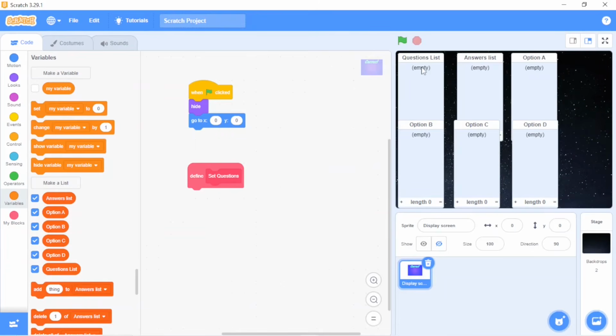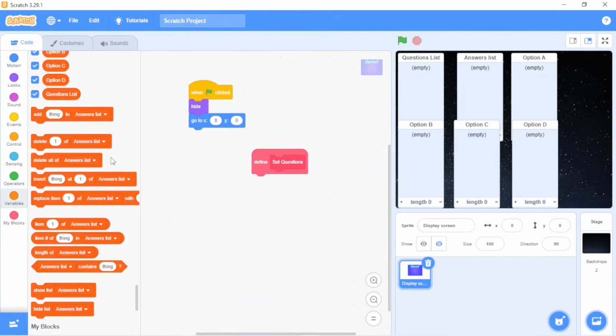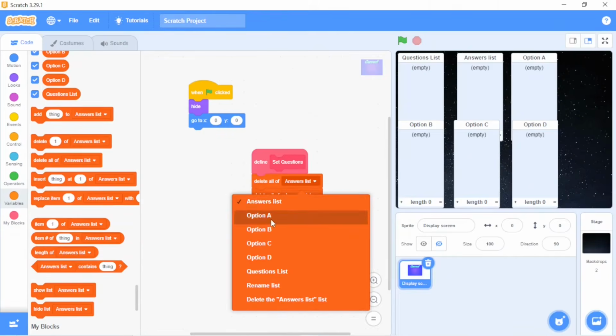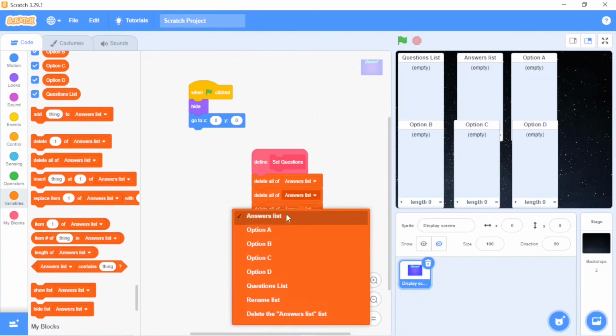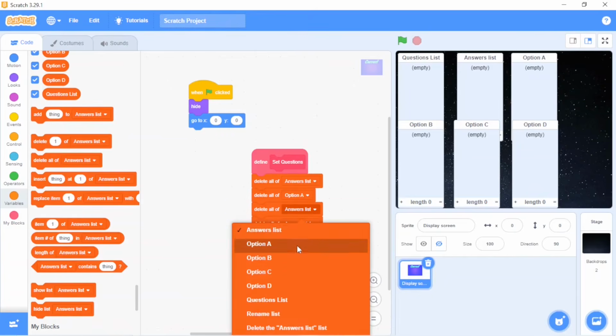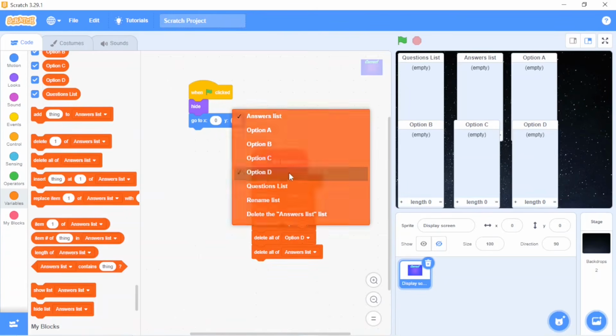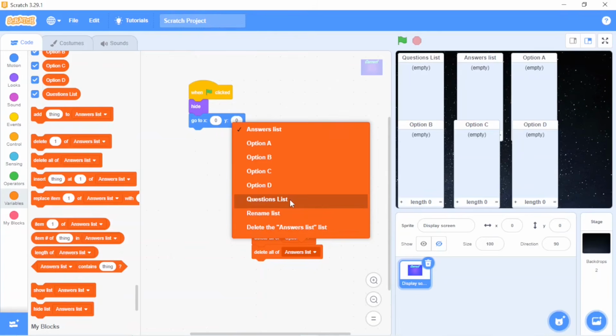You can add any questions over here. First, whenever I click on the green flag, I want my lists to be cleared. For that, I'm going to use the delete block and I will place it over here. I created 6 lists, so I will use this block 6 times. And here I will change it to answer list first, option A, option B, option C, option D, and the questions list.